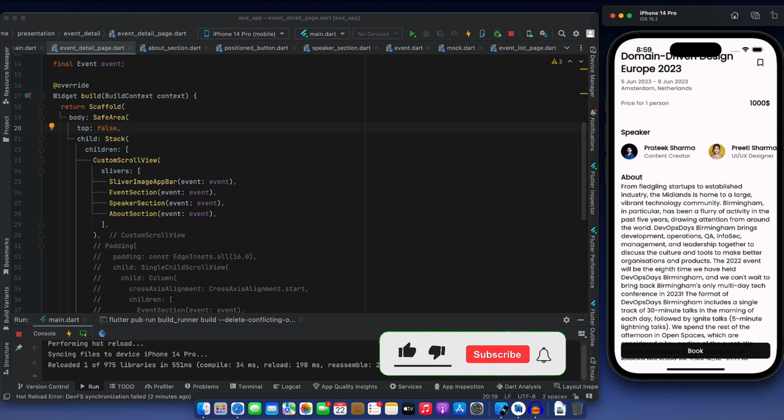So let's move to another chapter now, where we will add auto routing, and we will add DI.